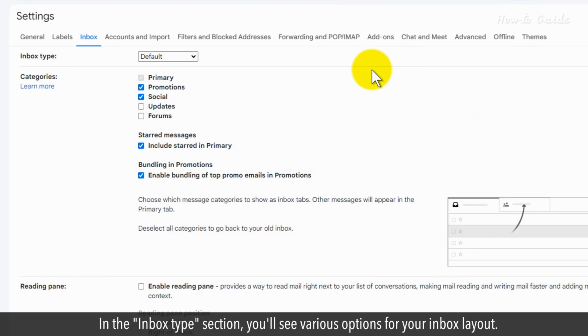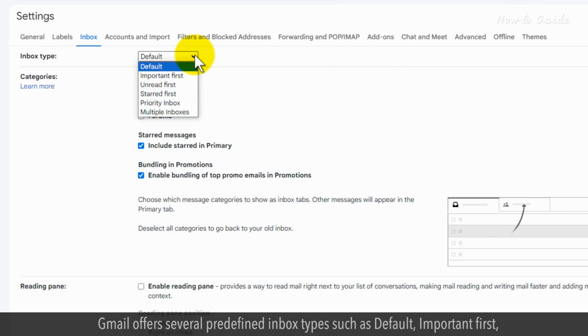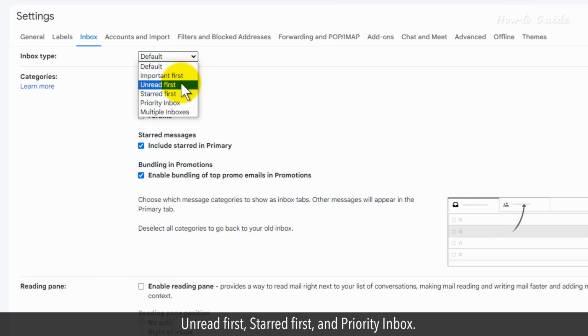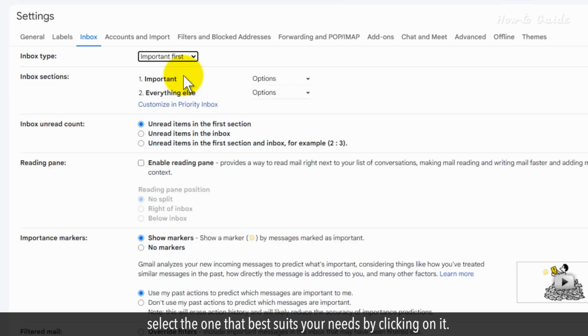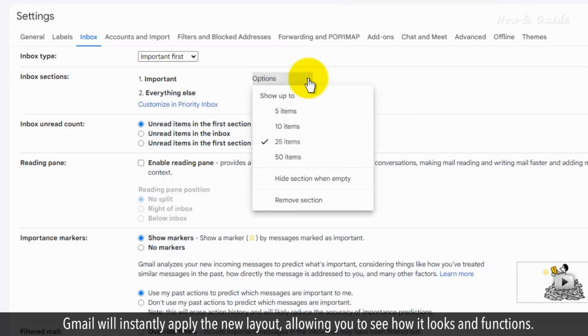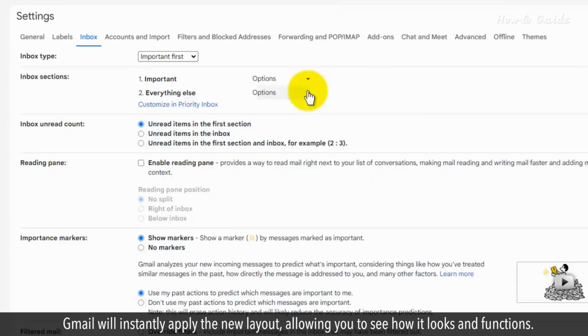In the Inbox Type section, you'll see various options for your inbox layout. Gmail offers several predefined inbox types, such as Default, Important First, Unread First, Starred First, and Priority Inbox. Click on the drop-down menu to see all the available choices. Once you've reviewed the different inbox types, select the one that best suits your needs by clicking on it. Gmail will instantly apply the new layout, allowing you to see how it looks and functions.